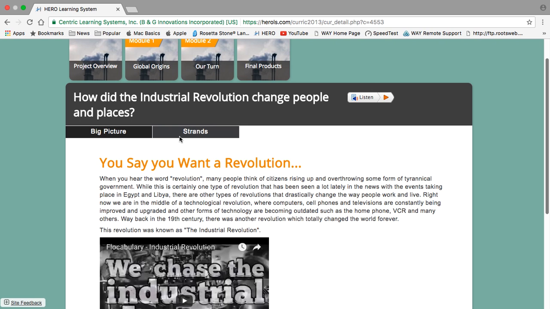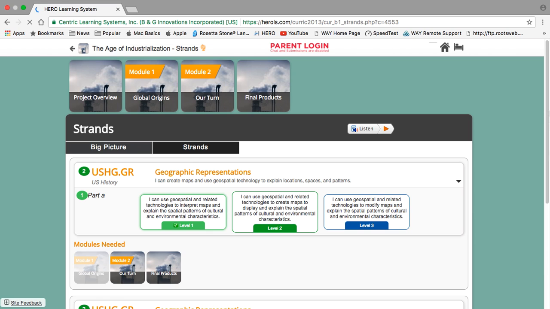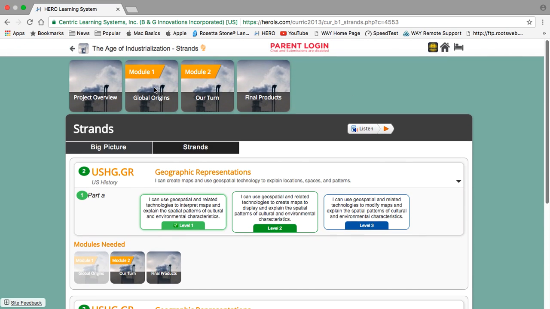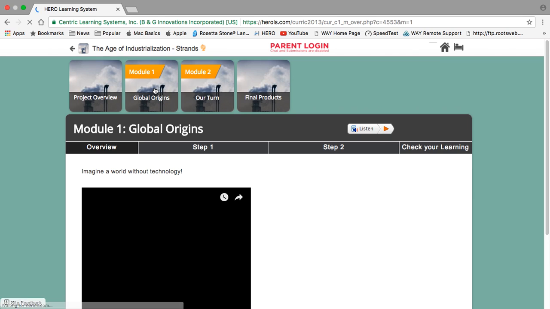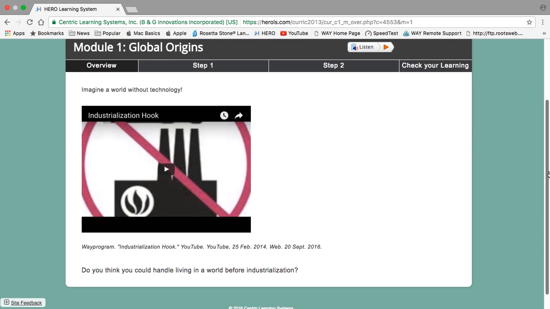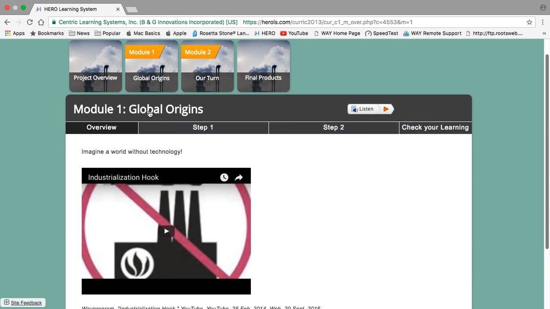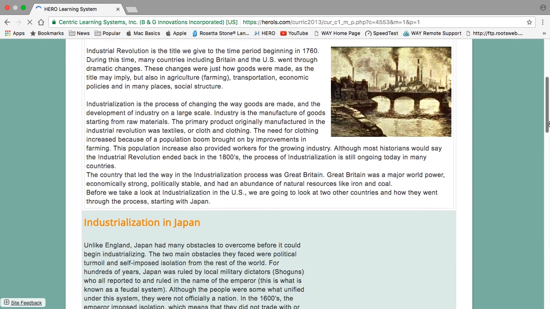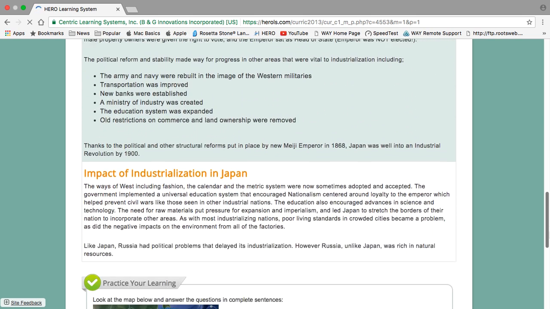Here is the word strands. A few of the projects still say standards, but strands and standards are just explaining what you're going to be learning in the project and what you need to master. You'll want to then click on Module 1. Module 1 in this case has an overview, which is just a little song. Step 1 has something that you can read through and watch some videos.